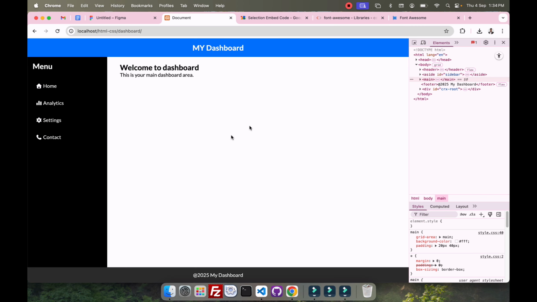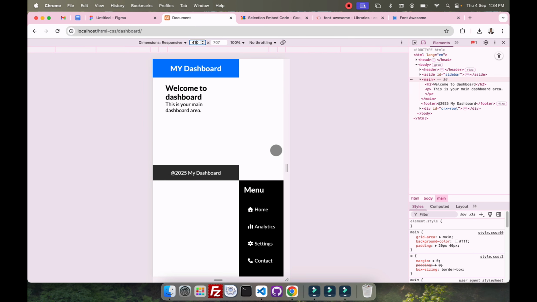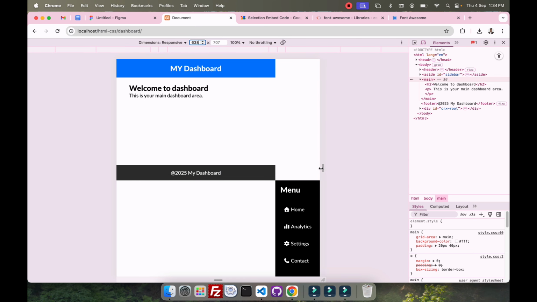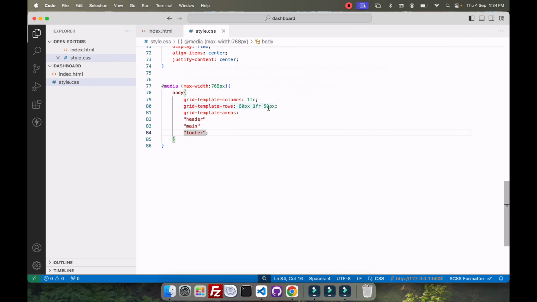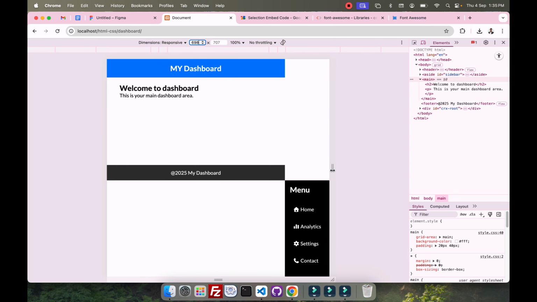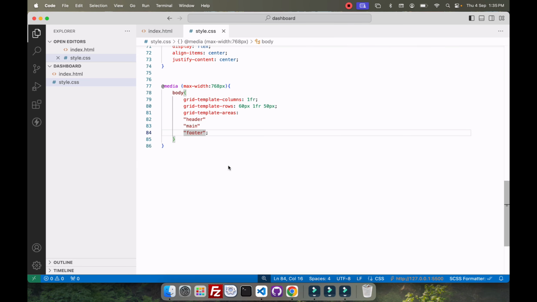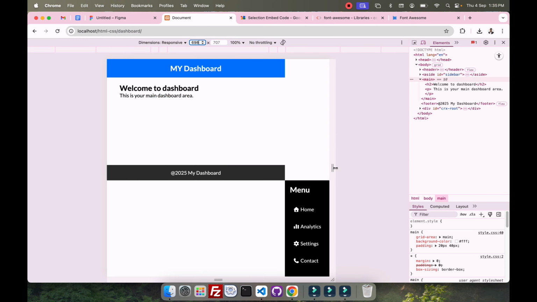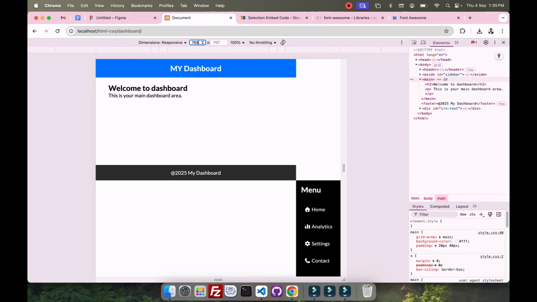Okay, now let me show you how it's showing below the 768. So it's already showing like this. See, the media query is 768, so it will work after 768 pixels. See, the design changes at 768 pixels.